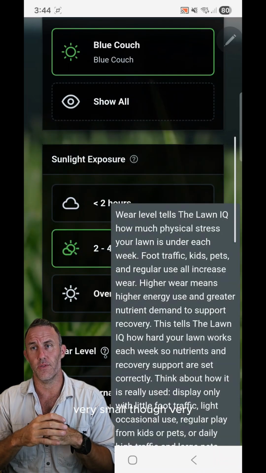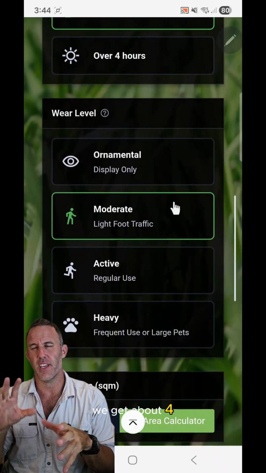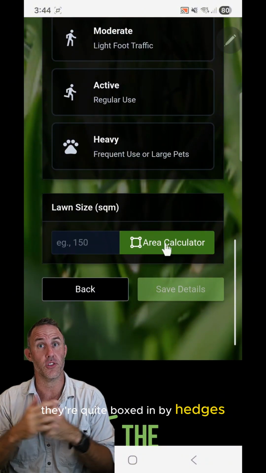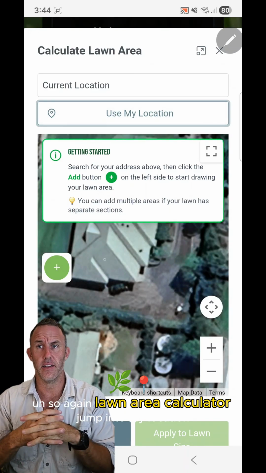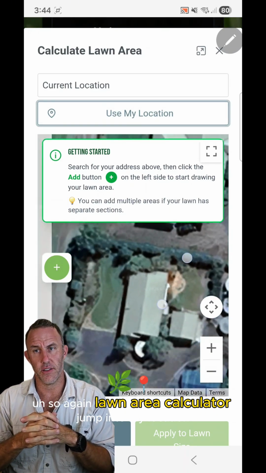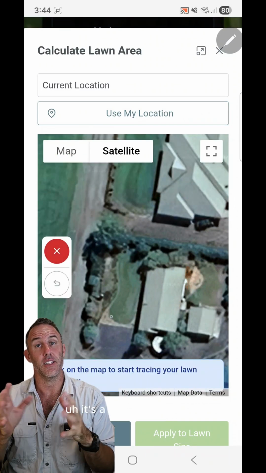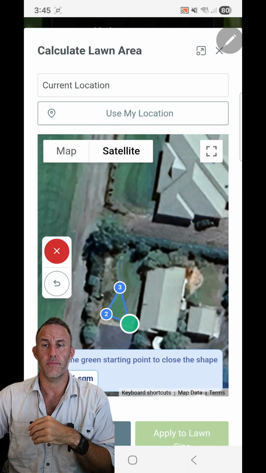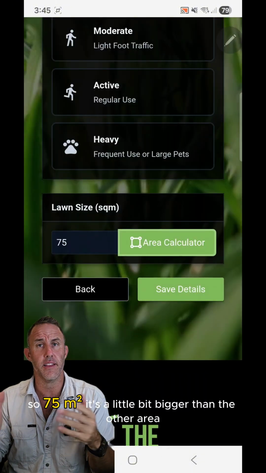Very, very light on in sunlight in these two areas. We get about 4, maybe 5 hours direct sunlight in both areas. They're quite boxed in by hedges. So again, lawn area calculator. Jump into my location. You can see the backyard, the front yard. It's a little bit bigger. Okay, so 75 square meters. It's a little bit bigger than the other area.